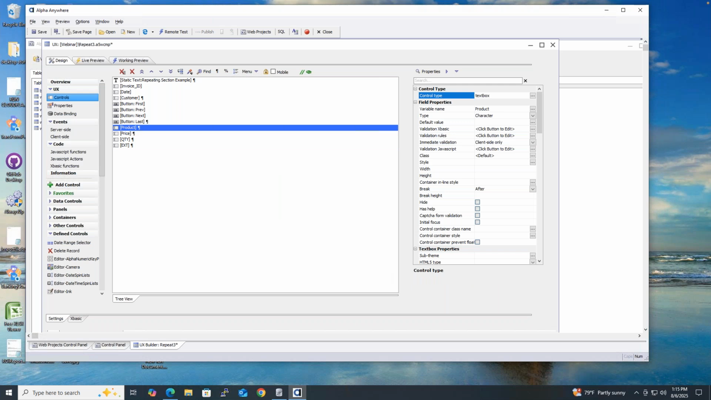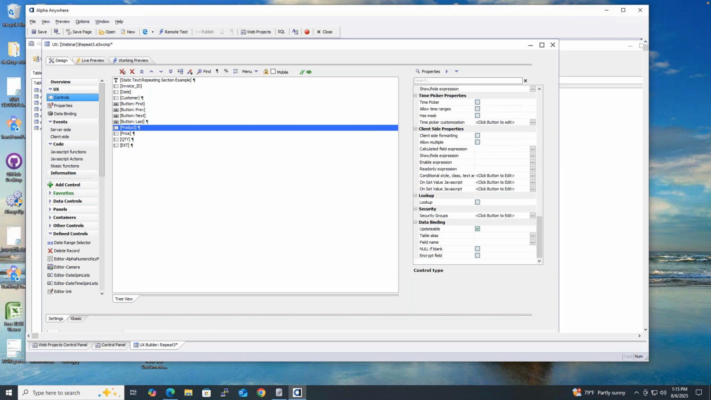All right, there we go. And now we need to tell it what these fields relate to. So we'll start with product. We'll move down into data binding. And this is where you'll run into an issue.